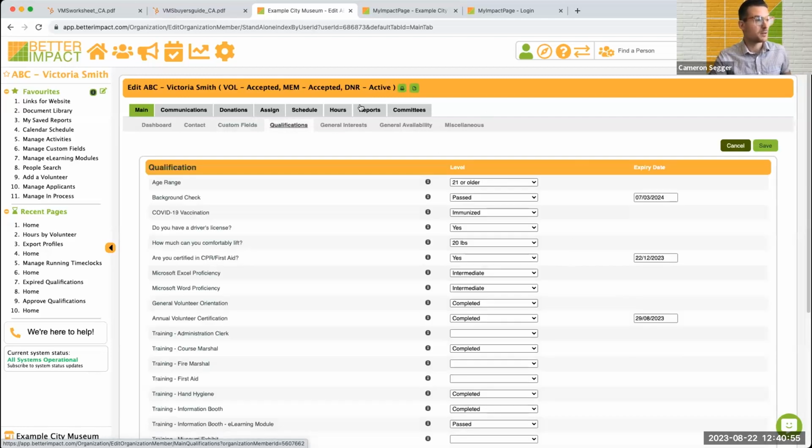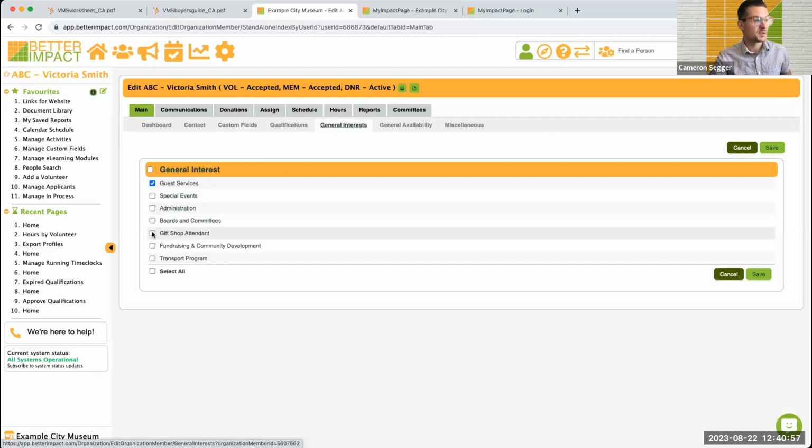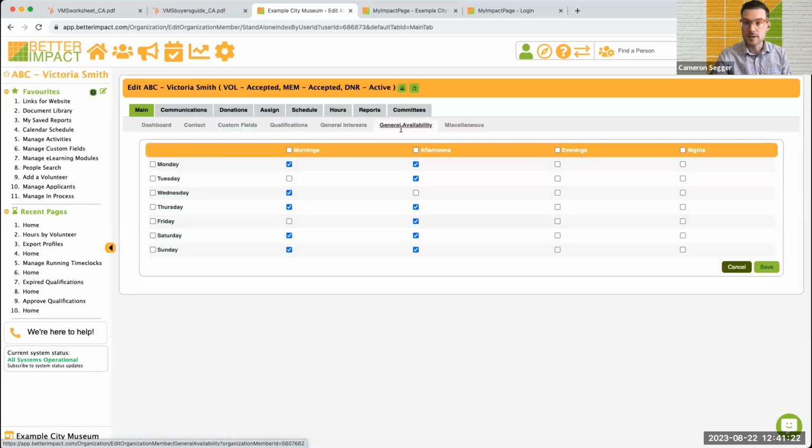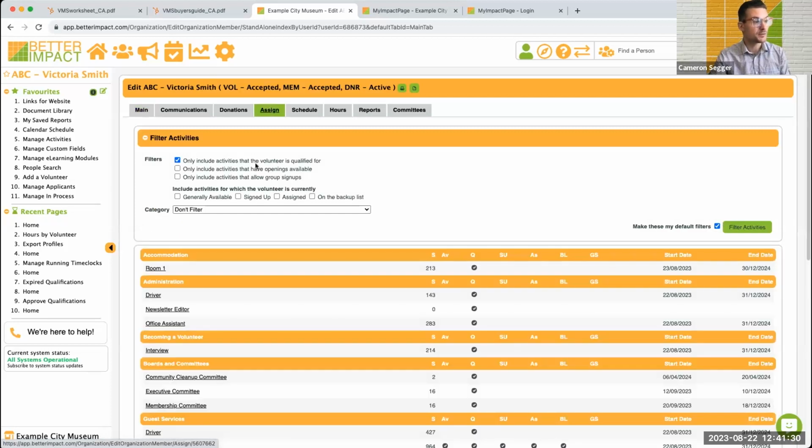Qualifications we've mentioned here. General interests do somewhat speak for themselves. They can also be used as help wanted ads on your public page to tell people about the different areas or types of activities they could be signing up for. And of course, I'm sure you'll use them to think about how to assign volunteers to one role or to another based on their interests, as well as based on the availability that they've told you they have on a week-to-week basis. Now, you can do a lot of the assignments yourselves.